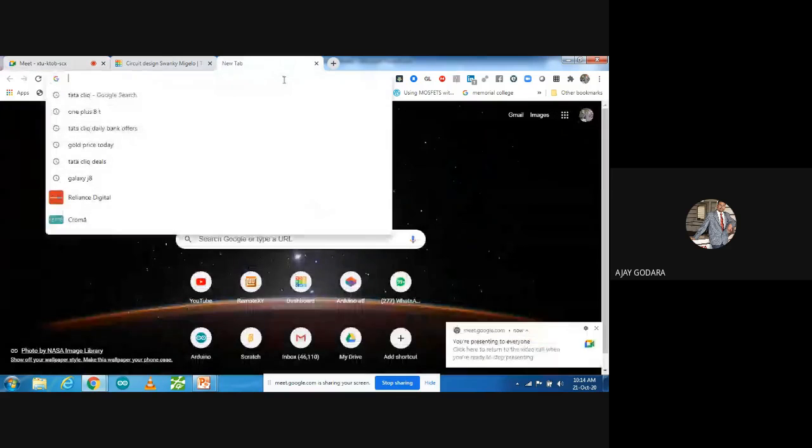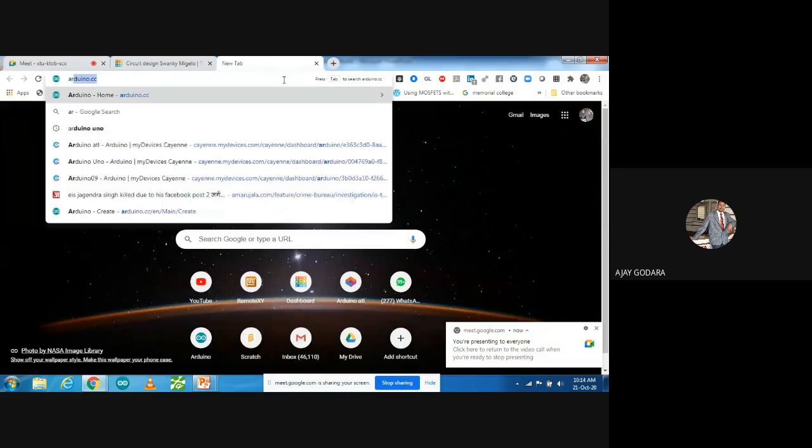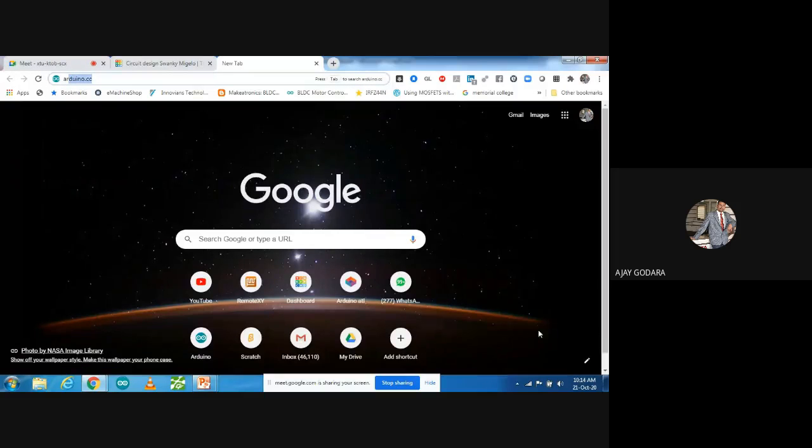So first of all, what we have to do is directly open Arduino. We have to open the Arduino.cc website. Now I'm going to use Arduino software. Earlier I showed you the Arduino hardware, that is Arduino Uno. I'm going to use Arduino software on a cloud without downloading it. So let's see how it is working.